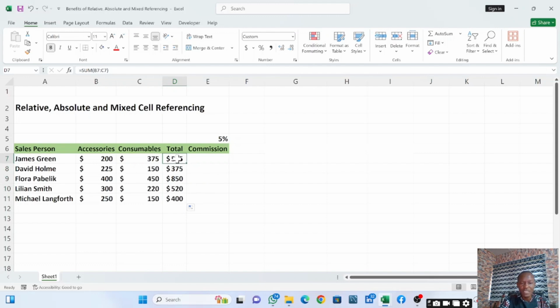Now I'm going to click on one of the cells and then you will see the formula embedded in it. From here you see B7 and C7 summed up together to 375. If I click on another cell, you see B9 adding up to C9, and then it gives us the figure. One more, B11 to C11, and then you see the total. Now this is what we refer to as relative cell referencing.